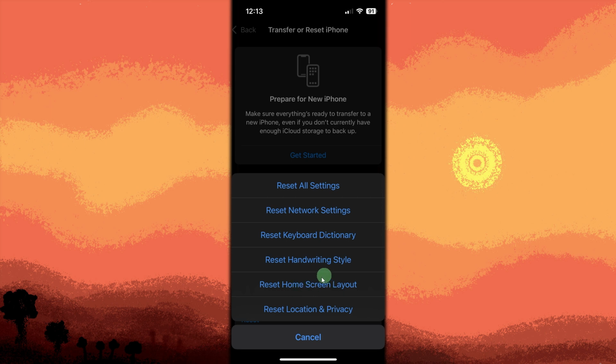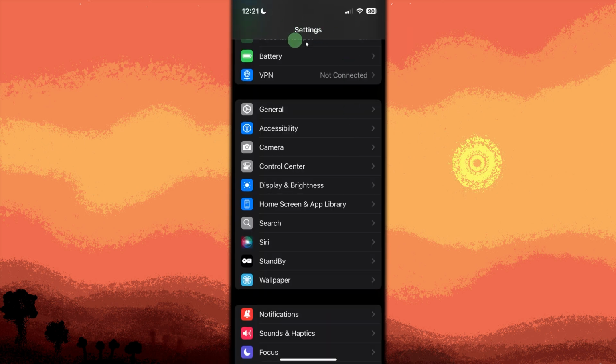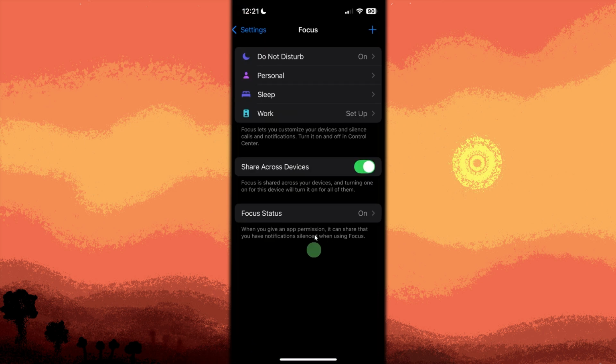Check if the App Store is hidden with Focus Mode. If you use Focus Mode, disable it by going to Settings, then Focus, and turn off any active mode.